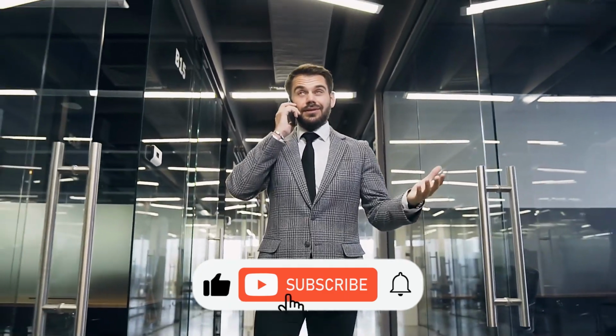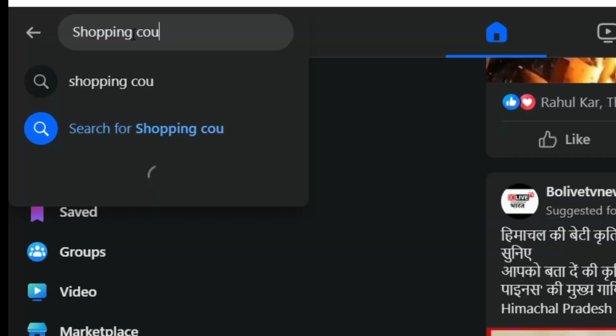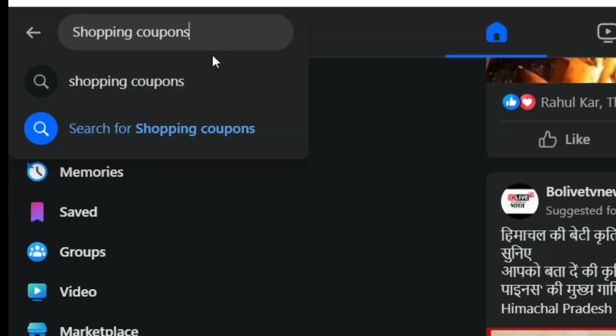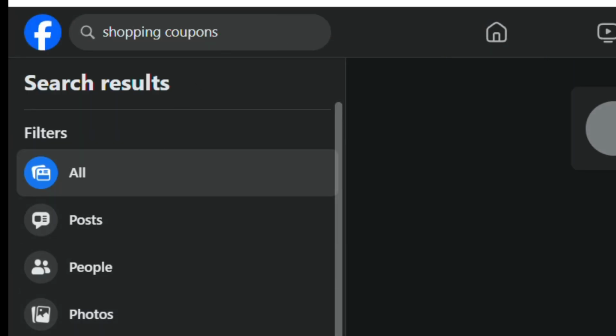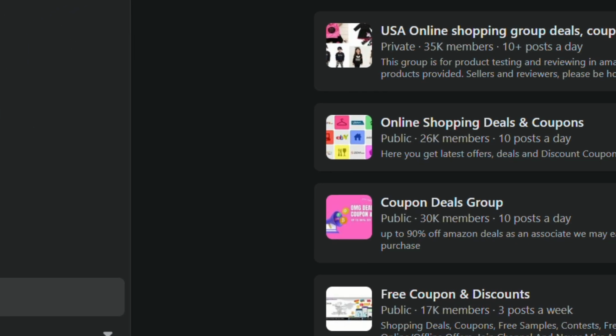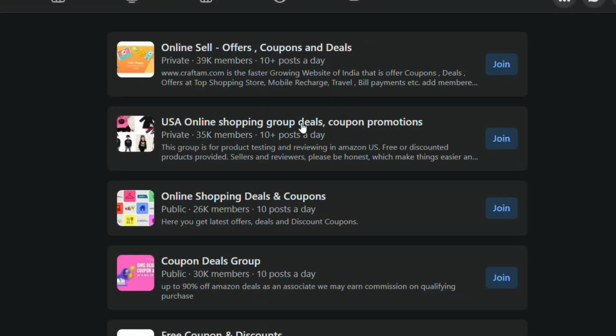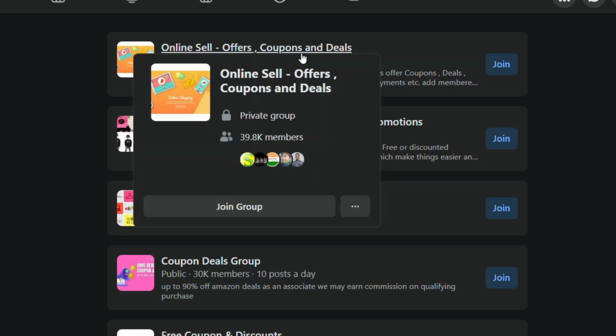To channel traffic to your Linktree page, initiate the process by navigating to Facebook. In the search box, enter keywords like shopping coupons to identify groups related to shopping and coupons. Refine the results to display only groups and you'll find numerous options with thousands of members each. Begin by joining several of these groups.